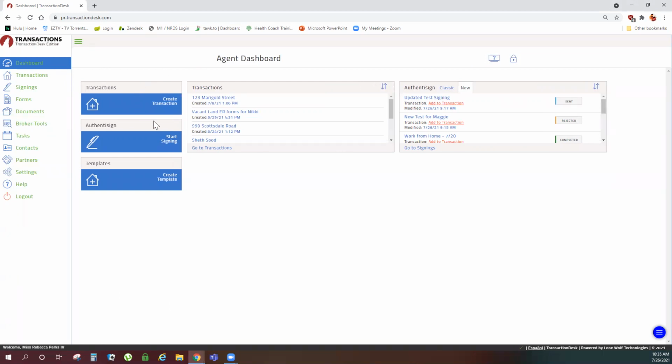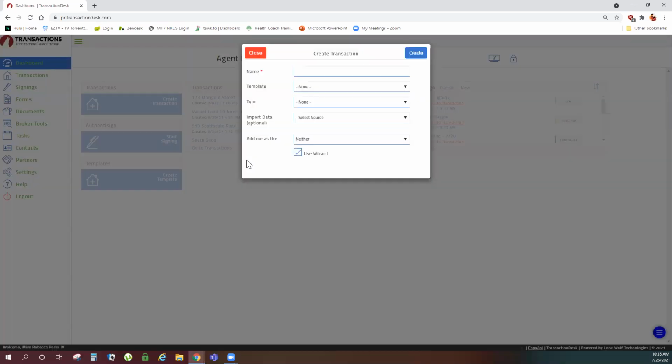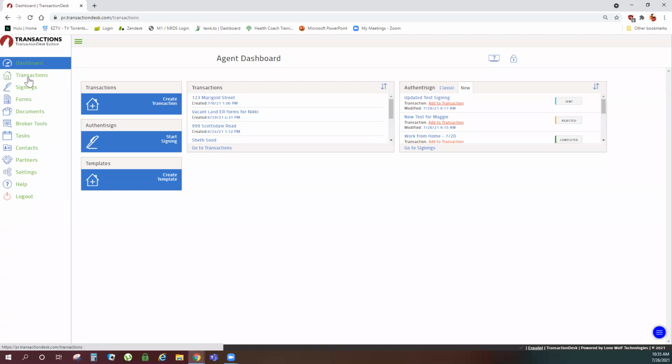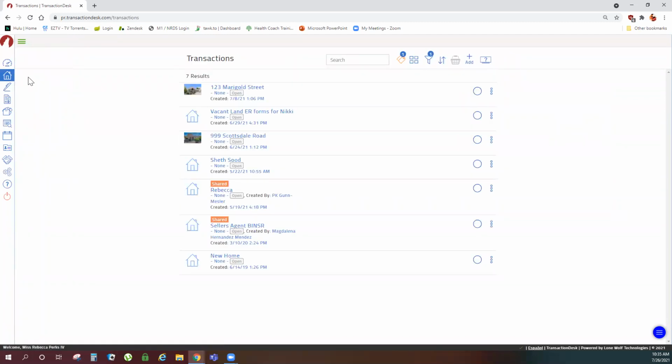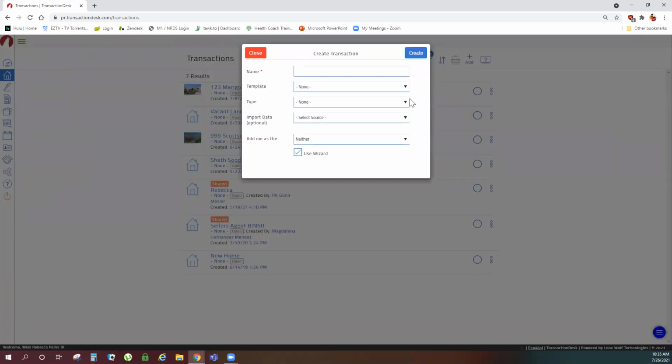Your agent dashboard has a shortcut button called Create Transaction. We can start a transaction this way, or we can go to our list of transactions by clicking the Transactions menu option. And in this program, anytime you want to start something new, you're looking for the plus sign to add. No matter which way you create the transaction, the process will be the same.